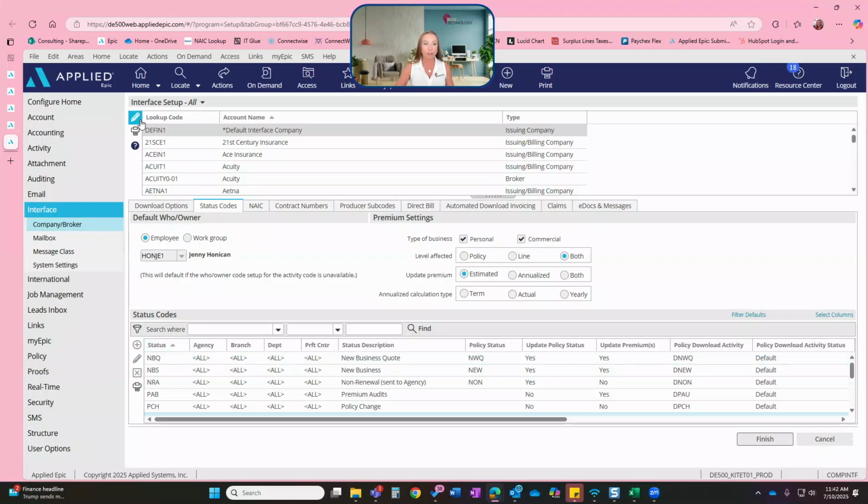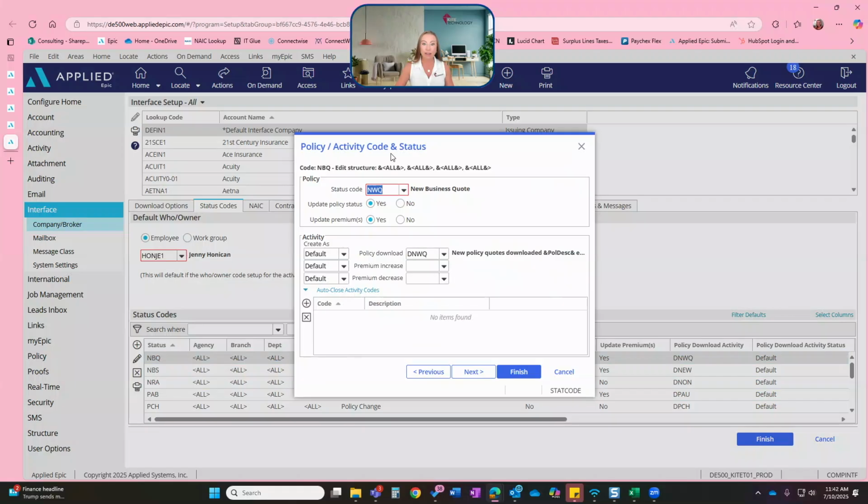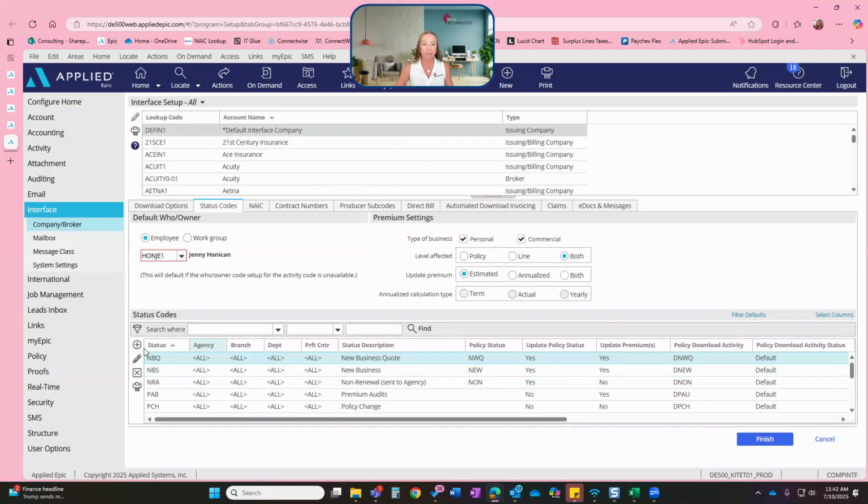So if you click on your edit button at the top of the screen, you'll see here that you could highlight one of these codes and click on edit. And from here, you can edit a lot of the different policy code status, but if you did want to make a change to a specific structure, you would click on the add button here.